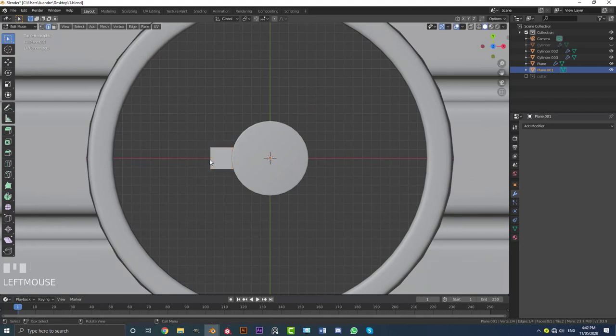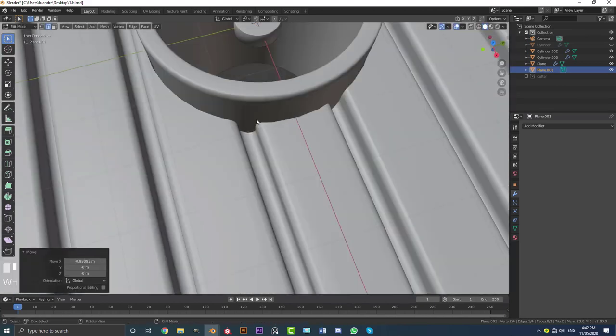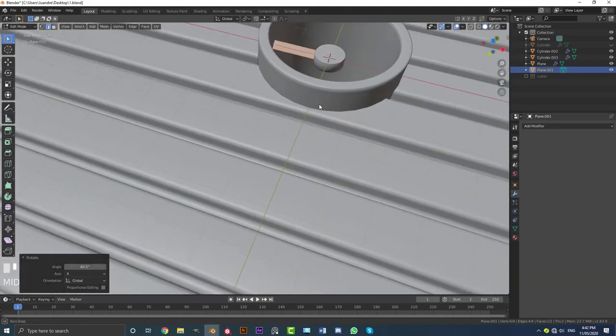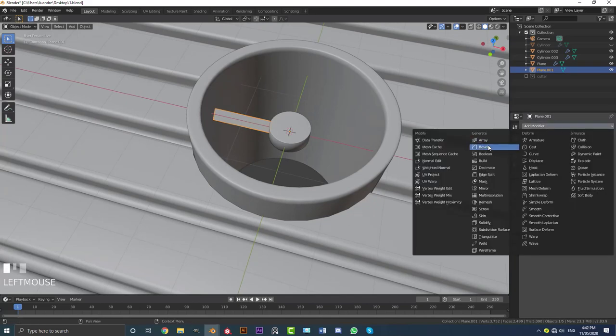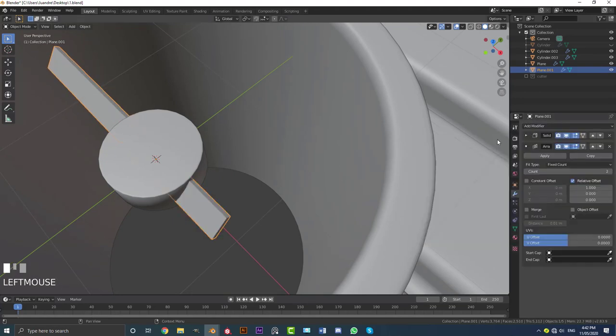Go to edge select, just select this edge here, go G, X, just move it out to here. Then we're gonna hit A to select all of this geometry, and we can go R, X, and rotate it on the X a little bit, just like that. And then we're gonna give this guy a solidify modifier, and then give it some thickness here. And then on top of this, we're gonna add an array modifier.